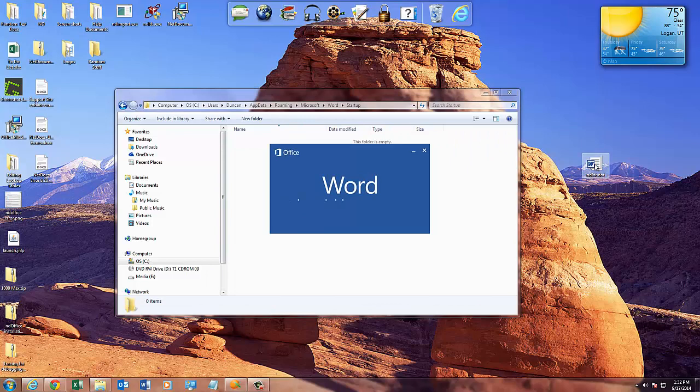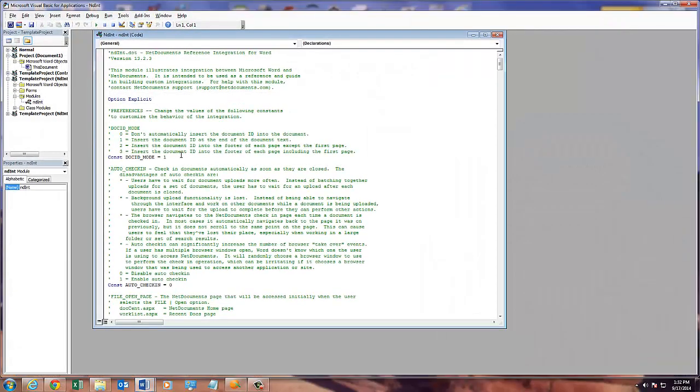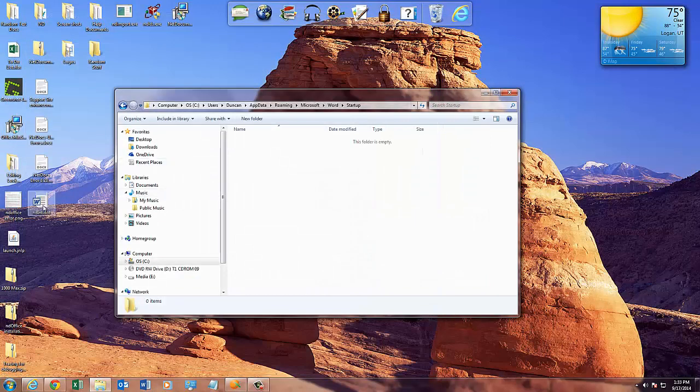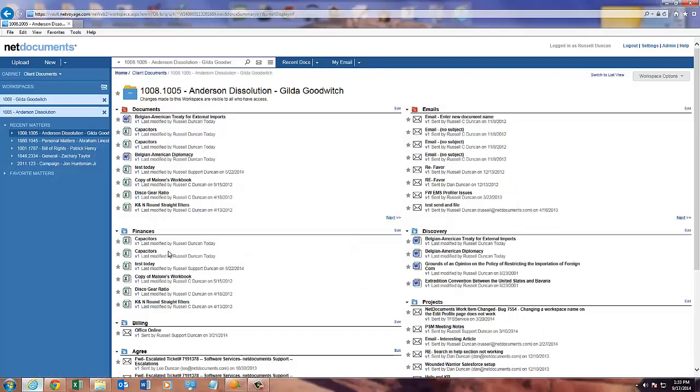Basically, we want to edit this DOT file to enable auto check-in. And you'll notice this setting here, we simply change the 0 to a 1 to enable it. We save our changes, close that document, and we'll move this file back into that folder. And now auto check-in should be enabled. And now with it enabled, let's see what that looks like.